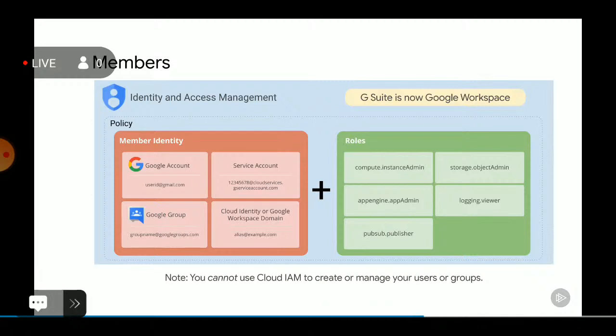A G Suite domain represents a virtual group of all the Google accounts that have been created in an organization's G Suite account. G Suite domains represent your organization's internet domain name, such as example.com. And when you add a user to your G Suite domain, a new Google account is created for the user inside this virtual group, such as username@example.com. A cloud identity domain is like a G Suite domain because it represents a virtual group of all Google accounts in an organization. However, cloud identity domain users don't have access to G Suite applications and features.